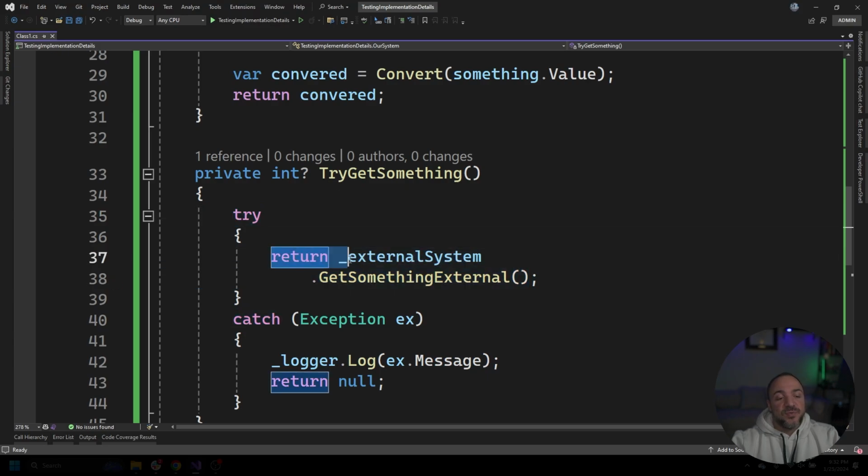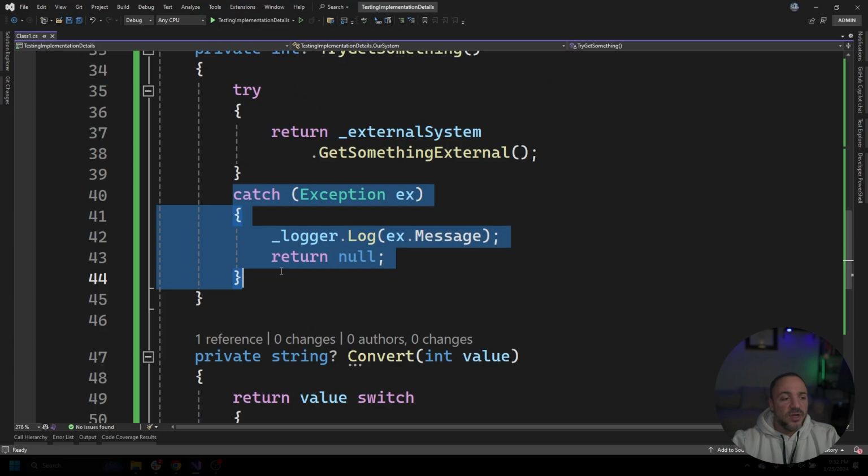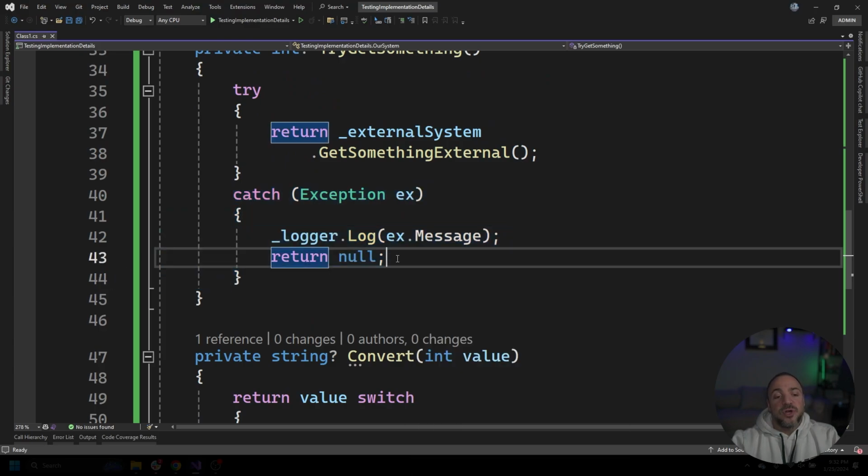So we end up having just a return here on calling this method. Really straightforward, nothing else is happening except for when we have an exception. So we have this catch block. We're going to log the message and then return null.